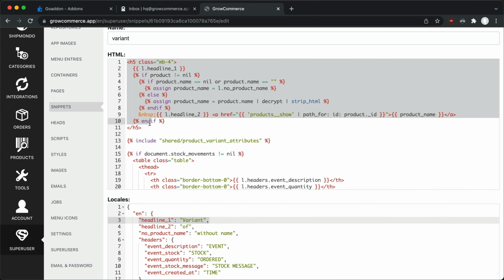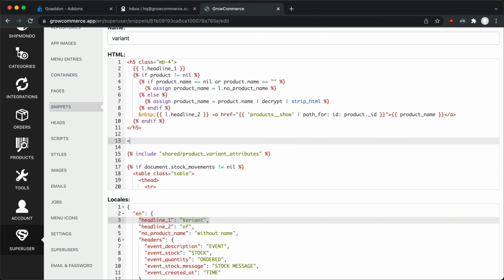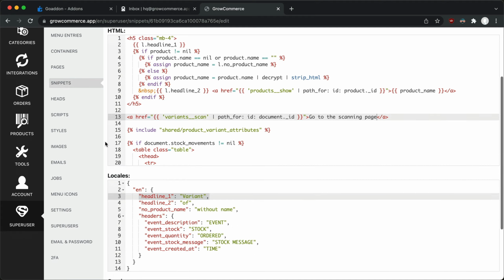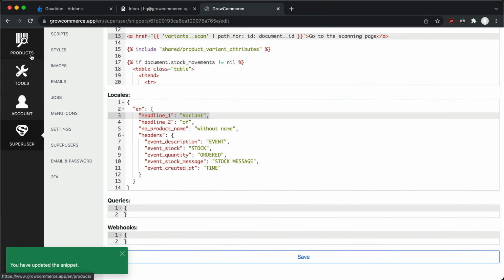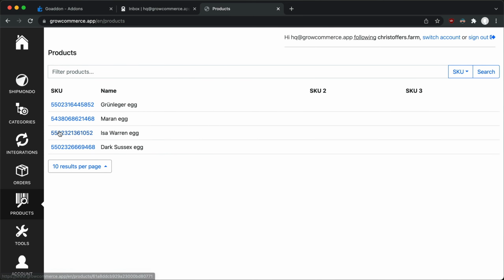More Liquid logic goes into the headline, but let's add our scanning link immediately after it in the form of an A tag to the variant's scan page. The Liquid tag called path4 will translate variant's scan into a real path that includes the ID of the specific variant that is represented by the document variable. I won't spend time localizing the link text. Instead, I'll save this masterpiece and navigate back to the product page.